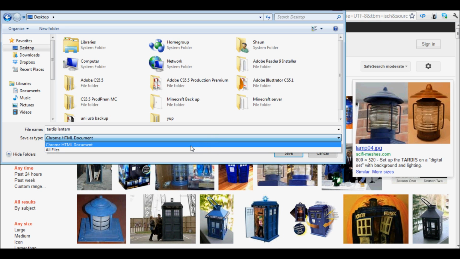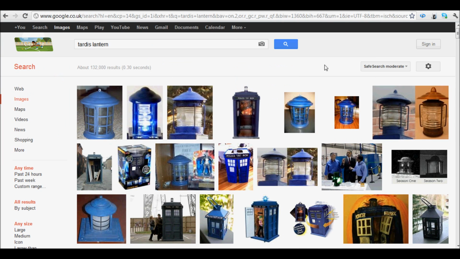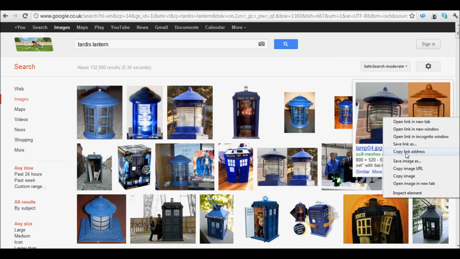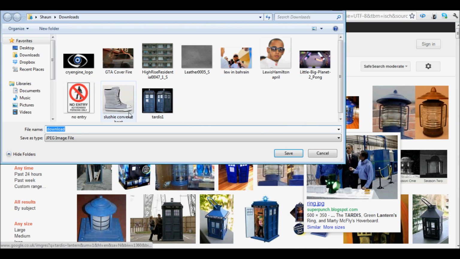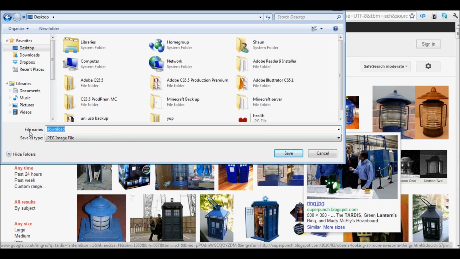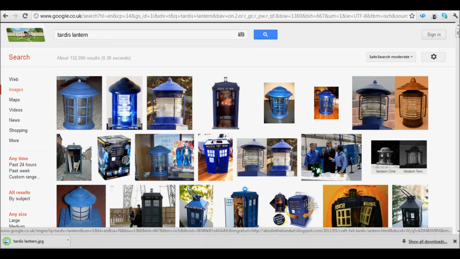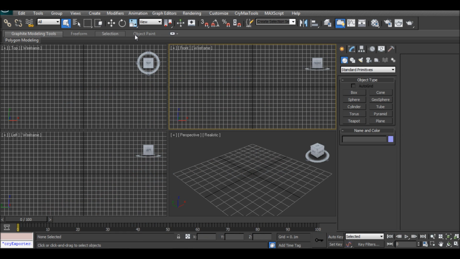No, not that. Let's try again. Save image, desktop, and Tardis lantern. And then that bit's done. And then we're going to jump back into 3ds Max.